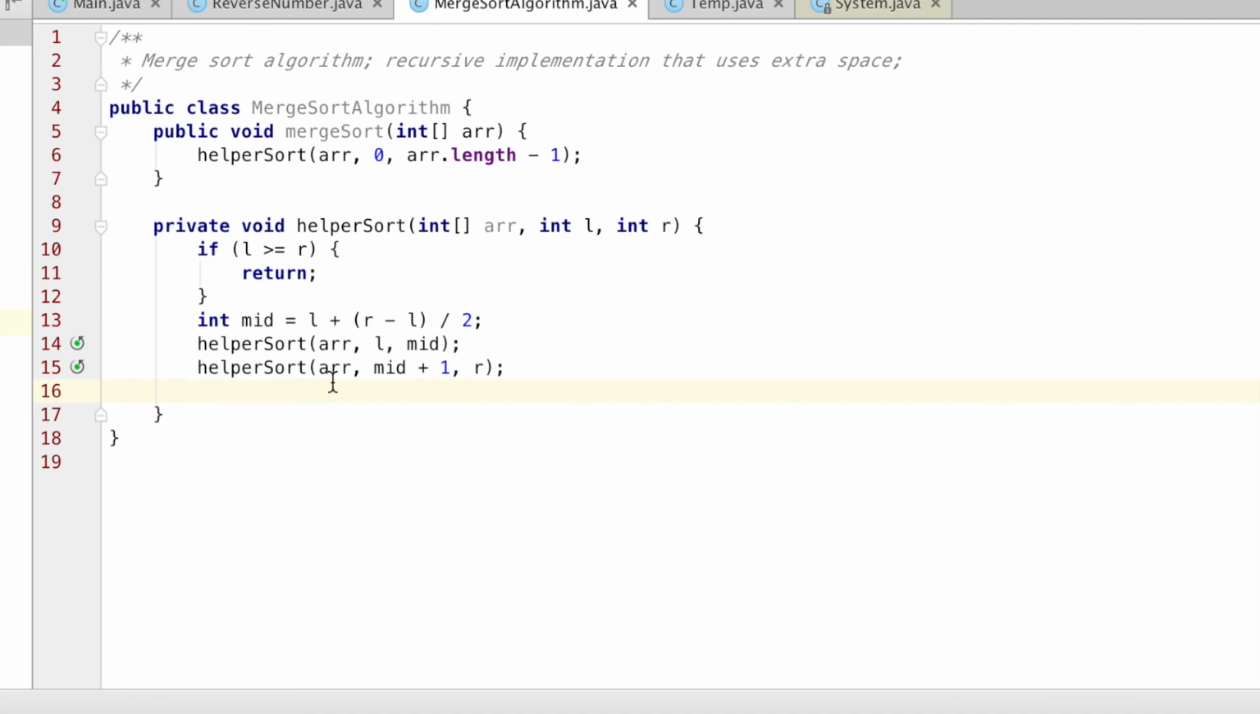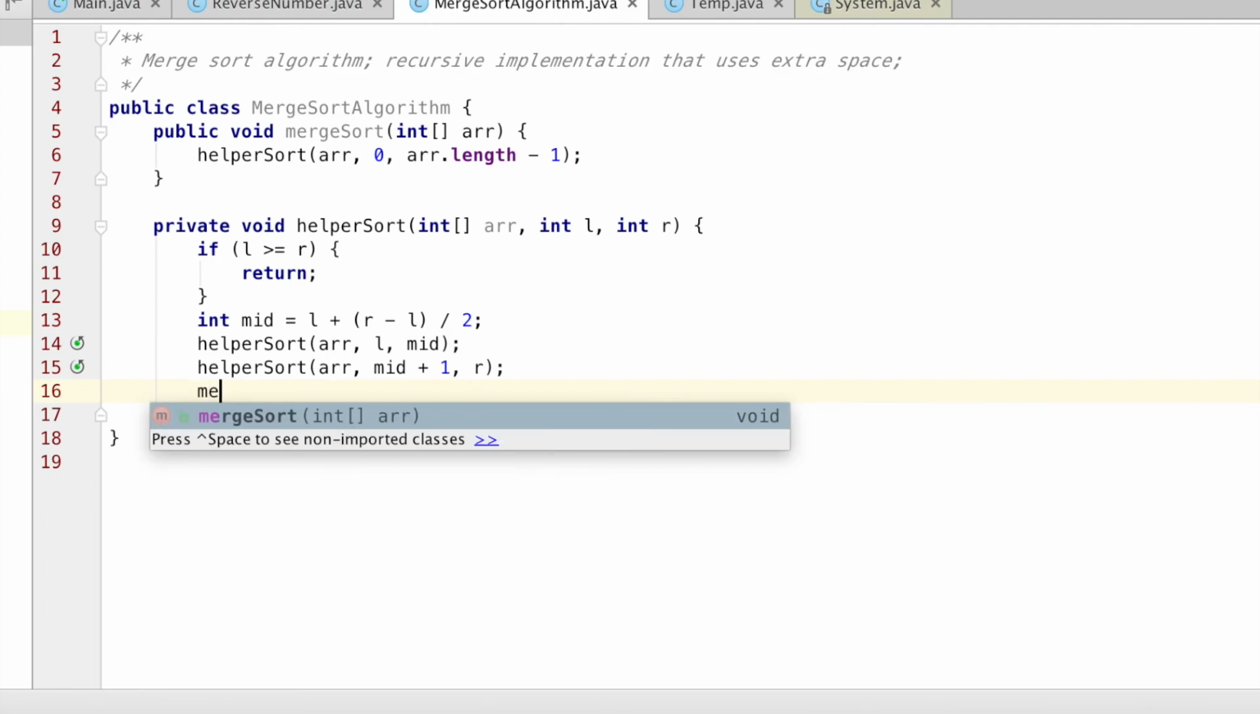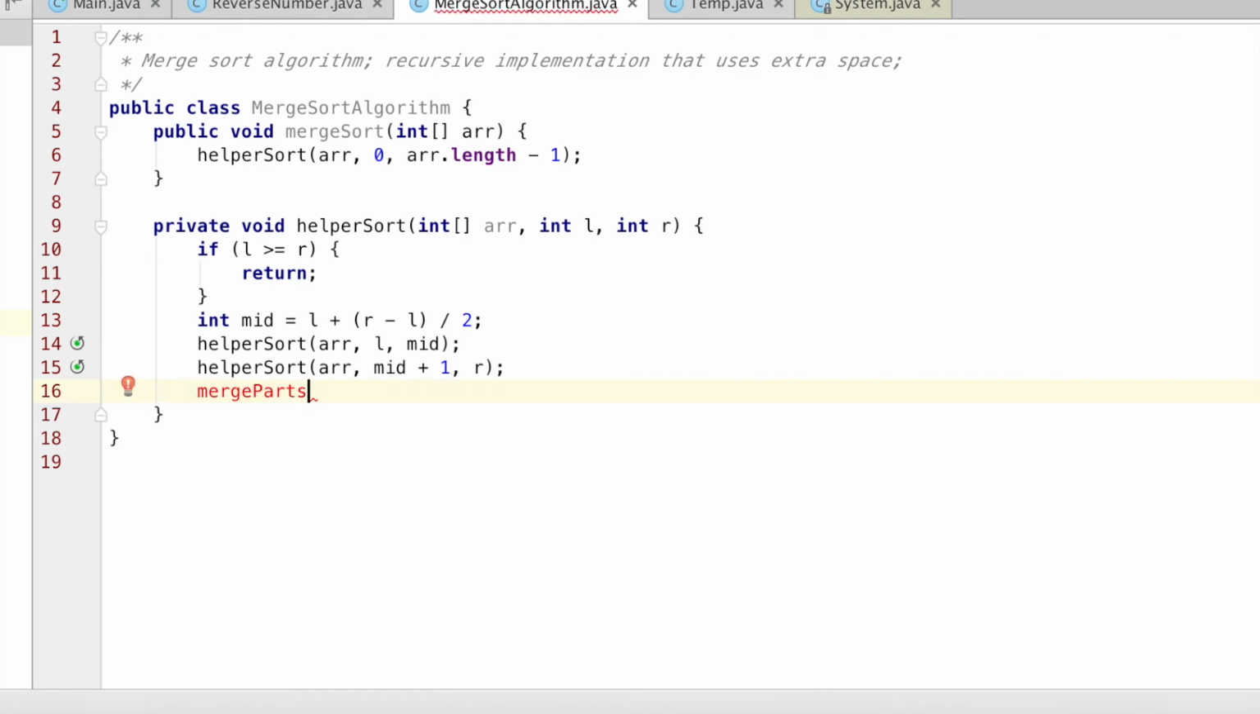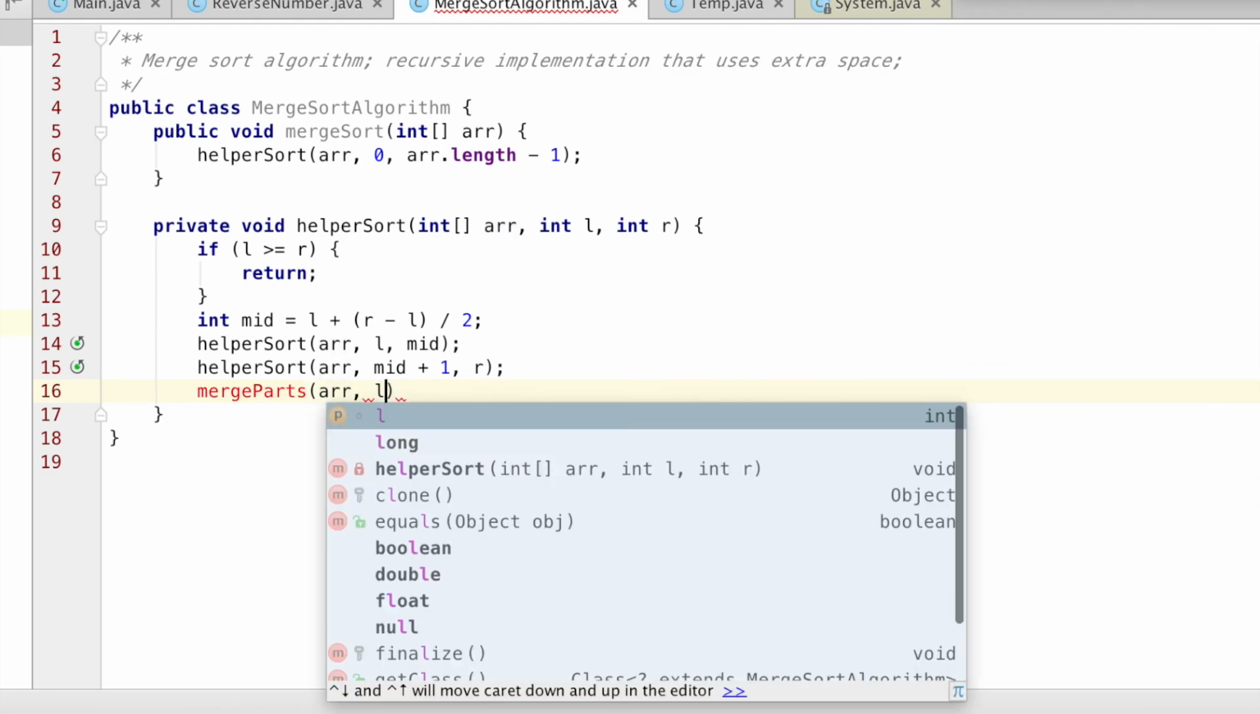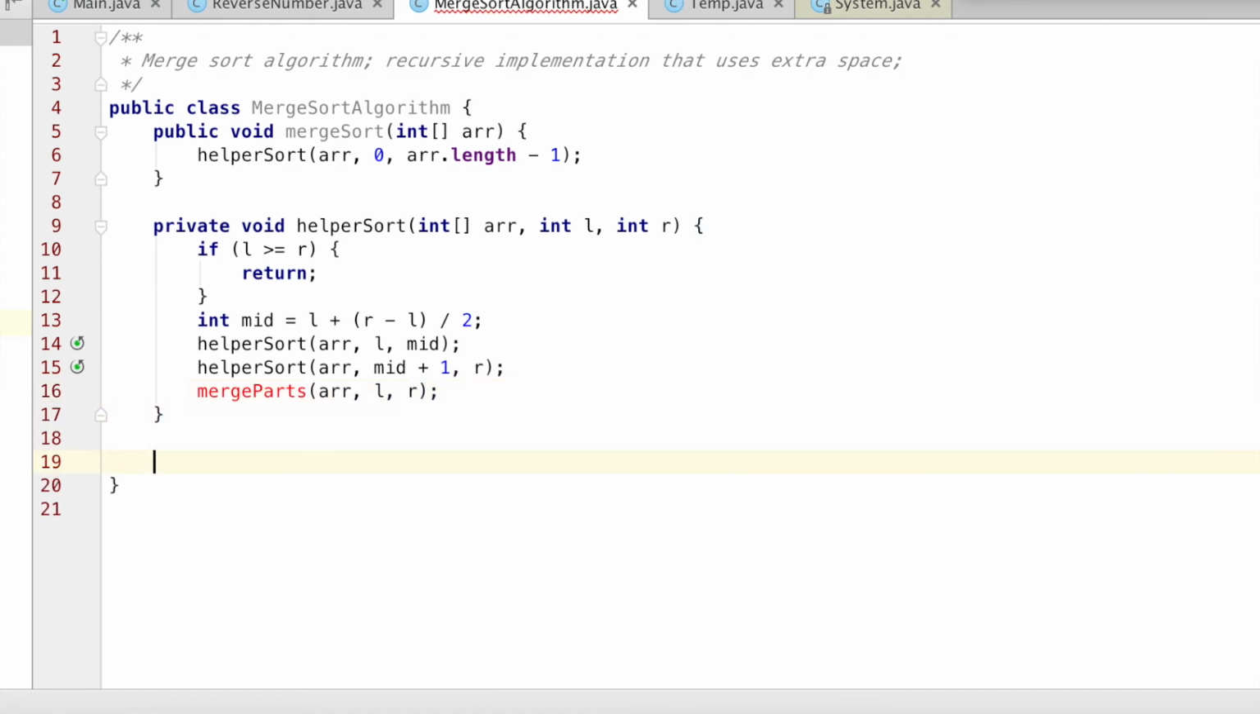Now we need to merge our parts. So let's create a merge parts method where I'm gonna pass the array, left and right indexes. So I'm gonna write the merge parts method, which has array and L and R indexes. Okay. As I said, I'm gonna use a temporary array to store my sorted values. So I don't want to create that temporary array over here, because it will create a new array each time I call merge parts, which is gonna be called recursively.